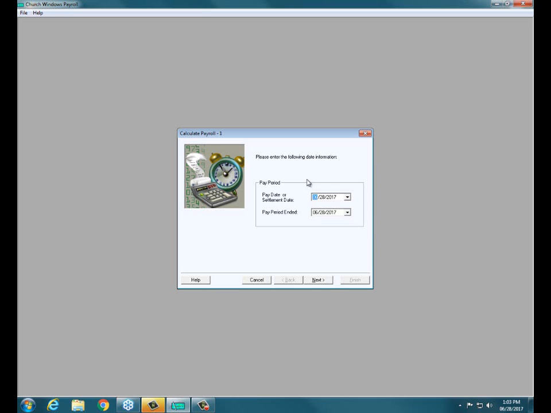If you use direct deposit, the settlement date or the payday is the date the money would be taken out of the church's account and put into your employee's account. So usually the bank needs at least 2 to 3 days prior to the transfer of that money to get that all done.